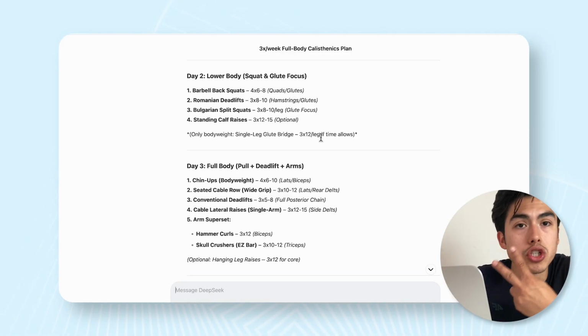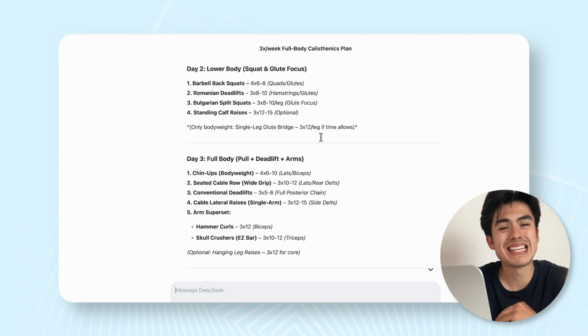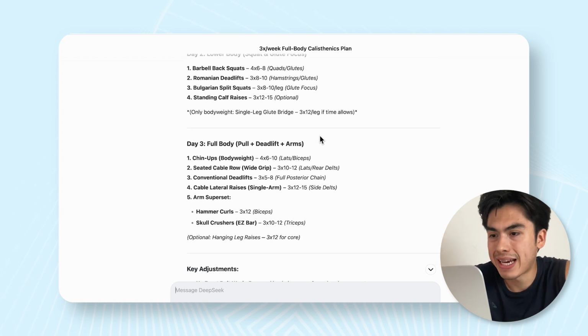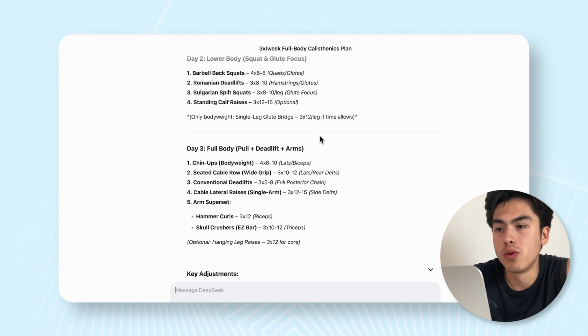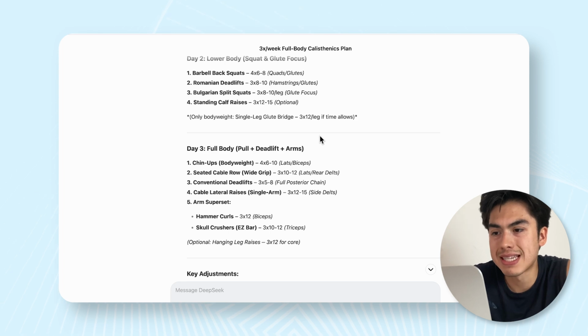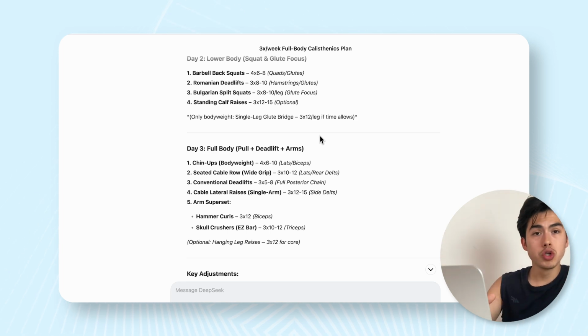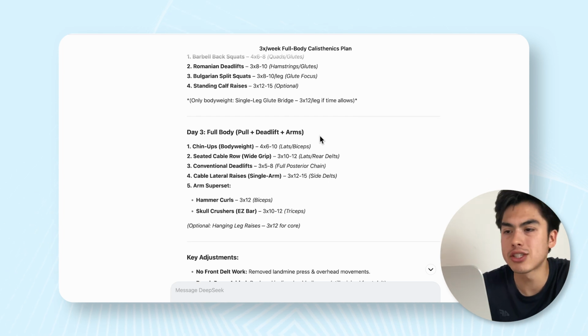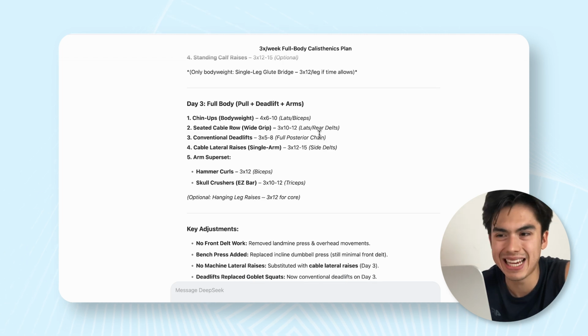Really good, amazing. We go to day number 2. Lower body, squats and glutes focus, okay? Back squats, Romanian deadlifts, Bulgarian split squat, standing calf raises. Overall good, that's something I'm already doing, so I'm keeping that because I really like that focus.